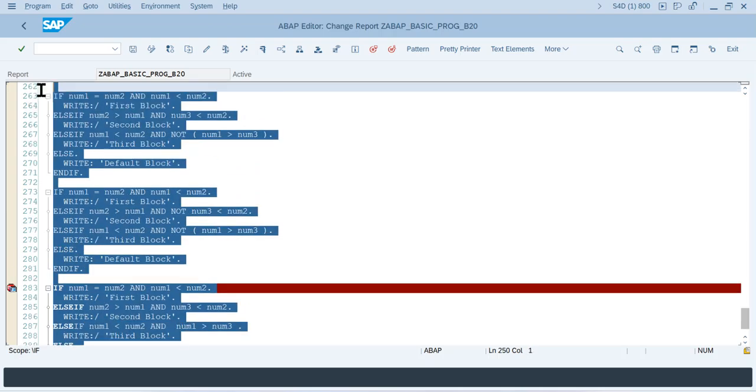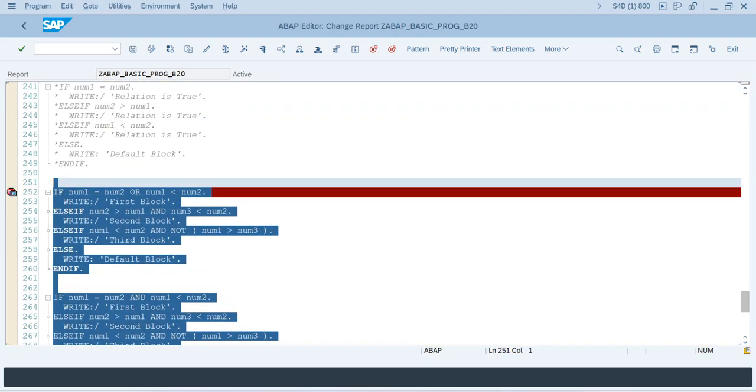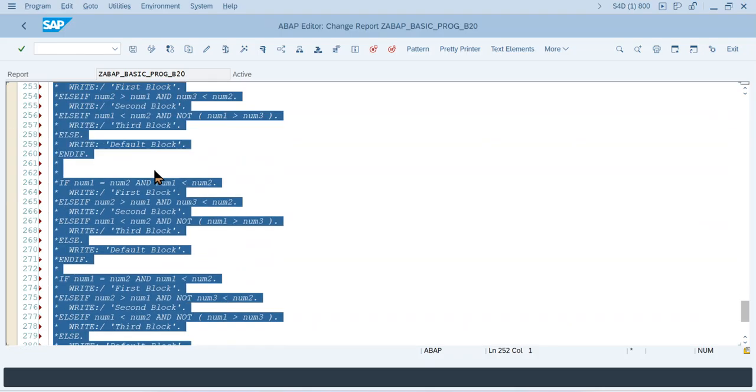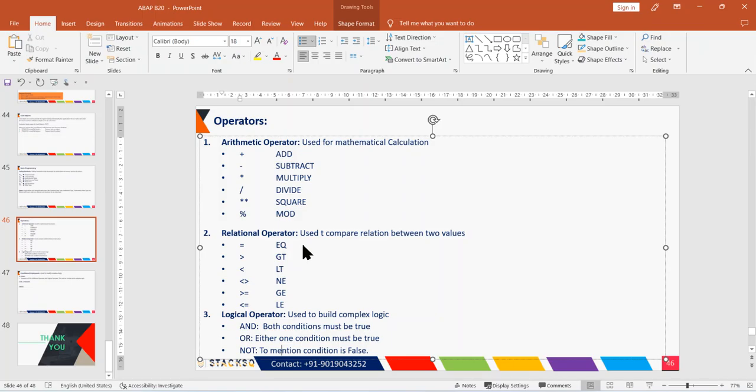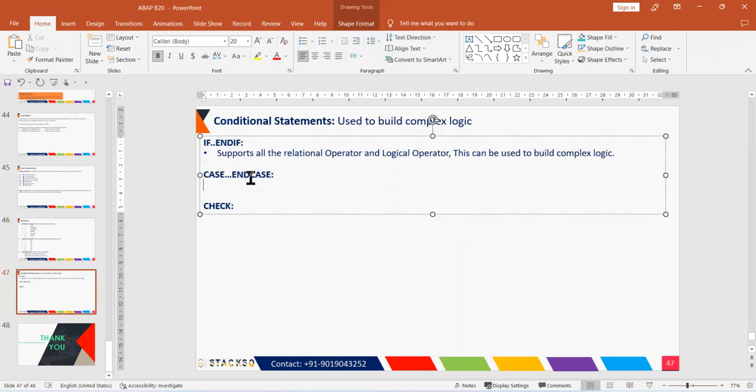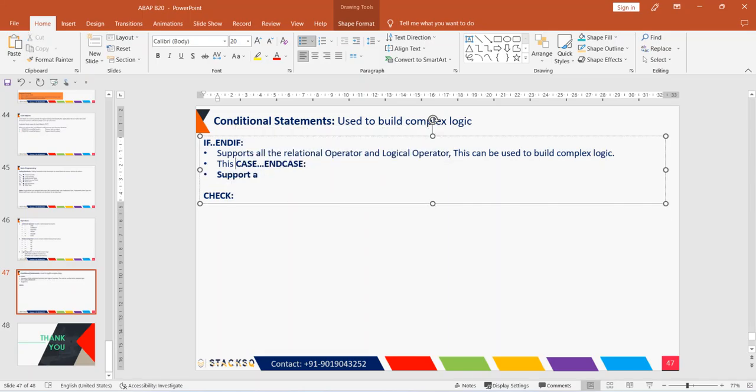So now let's understand the simple one. The if is used when you want to build a complex logic. There is another one used when you want to build a simple logic. That is case. So let's say this supports all the relational and the logical operators.